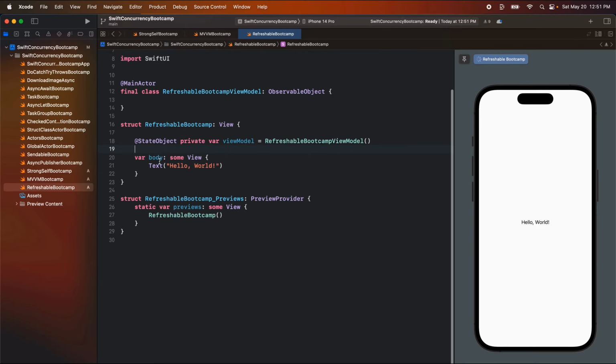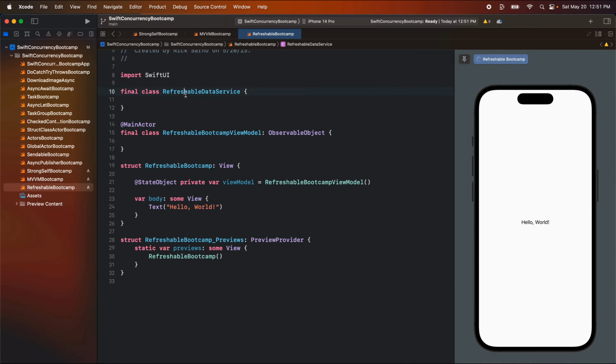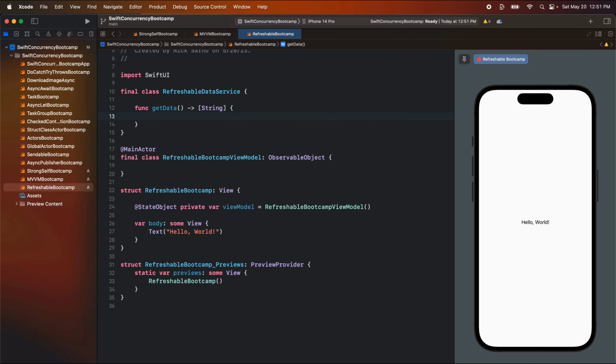We're going to have some other, let's call this a final class RefreshableDataService, and we'll just open the brackets here. And in here, we're going to have a func called getData that's going to return us an array of string. And in here, let's just hard code an array of strings for now. We'll do apple, orange, banana, and we'll just call shuffled. So every time we call getData, it shuffles them, gives us a different order of these three items.